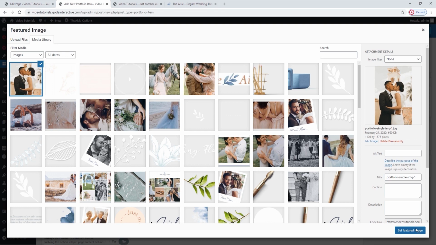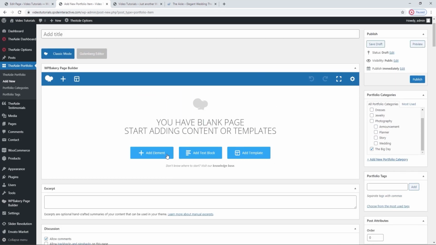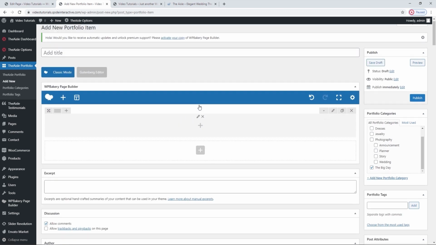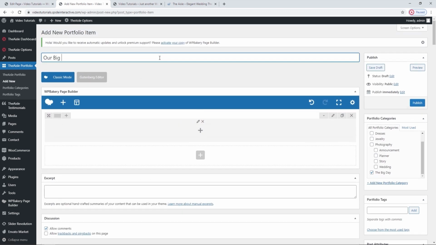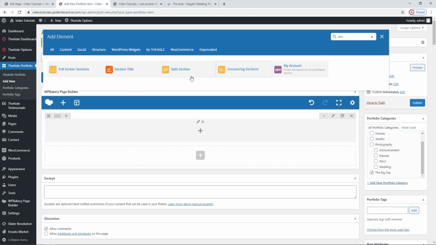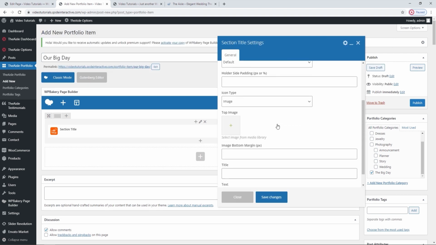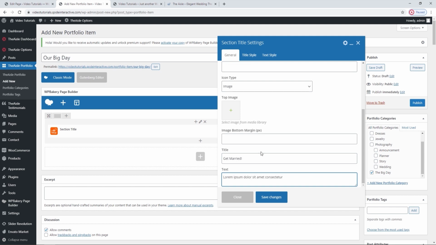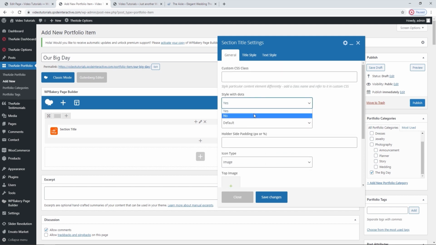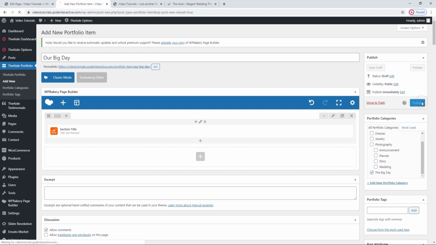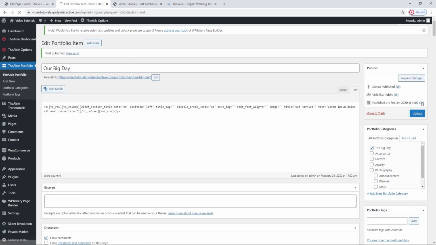Set image. And now we can start in on the elements. I'm going to pick a row and I'll be adding all my content there. Oh, I forgot to name my single. There. Okay. Now we can add elements to our row. Let's start with section title. Familiar menu, no? I'll just add the title and some placeholder text here as well. My portfolio style is going to be without dots. And the position left. Okay, save changes. And now I'll publish it so we can see what the front looks like.